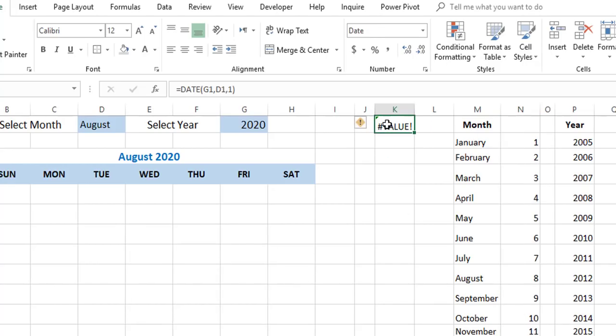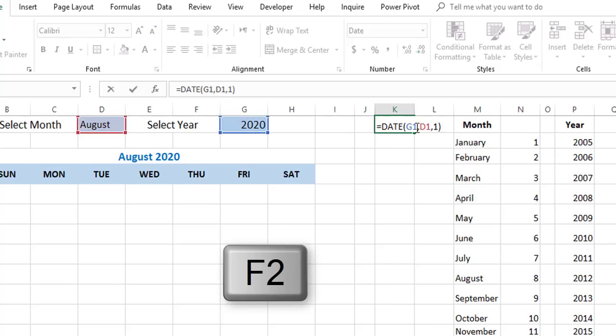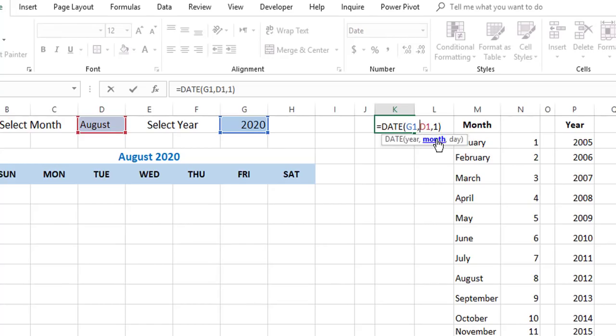Now let's go and edit my date function by putting it in the edit mode and hitting F2. And now I could select this part, and I select it easily by clicking on the month argument in the screen tip. It selects D1, and this D1 should be replaced by a VLOOKUP function. The VLOOKUP function will look at the name of the month coming from the drop list, and then it will go to my table array and select the number from column number 2.